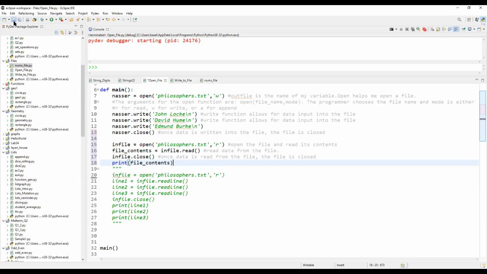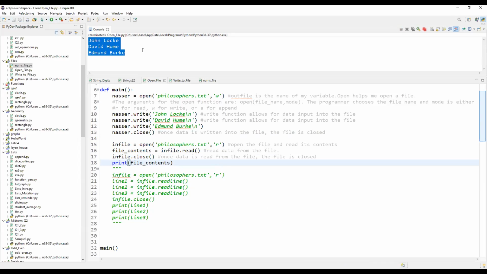Now let me save and run. Can you see the output in front of you? This is the output here. Can you all see the output? Okay.